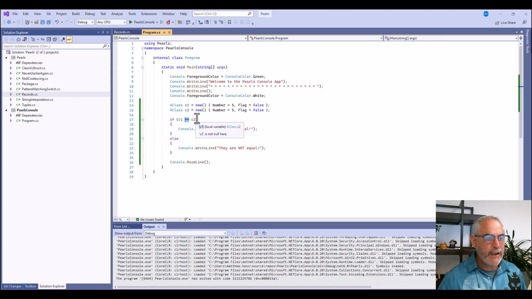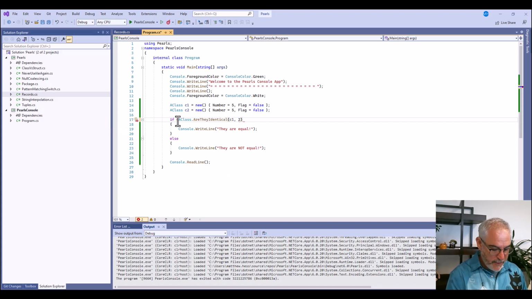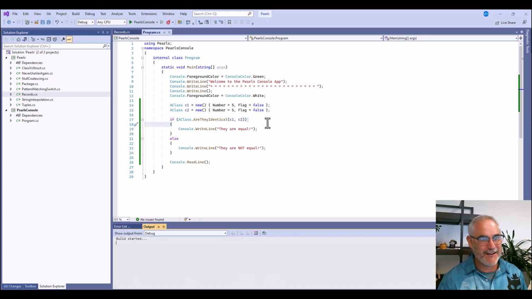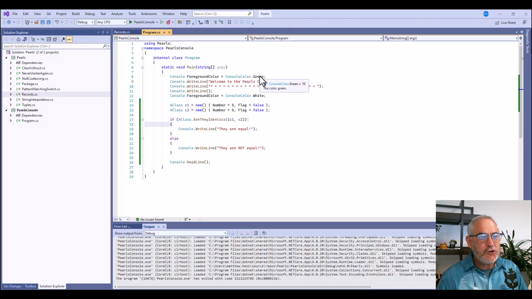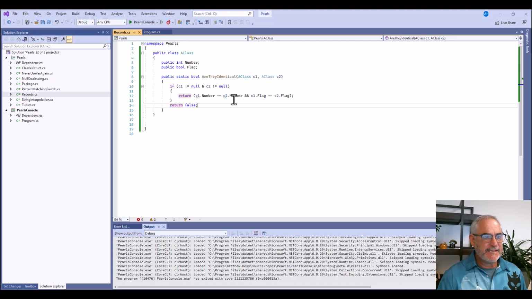So now we could change this and say if class.AreTheyIdentical, C1 and C2. Now let's see what that returns. Okay, let's run that. So now it says they are equal. So those are the two meanings. One is instance identity. The other is sometimes called value-based identity. So if you are interested in value-based identity, this is one approach, just to create this kind of function.